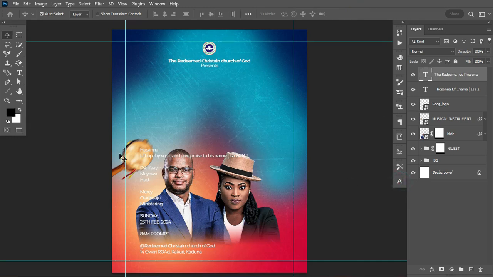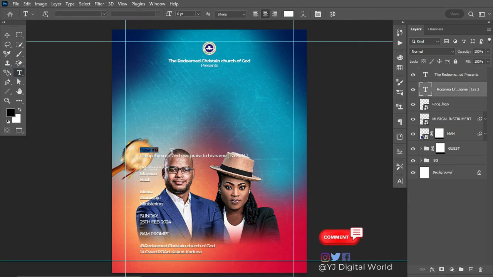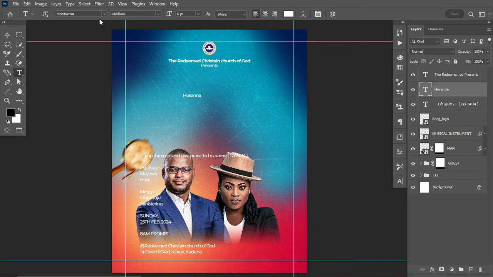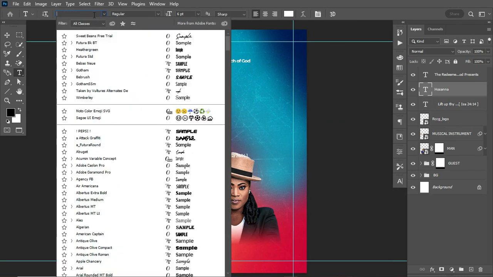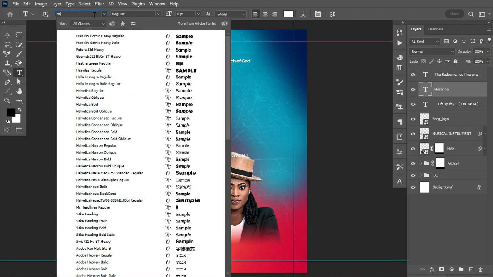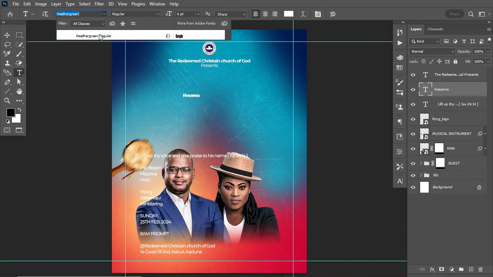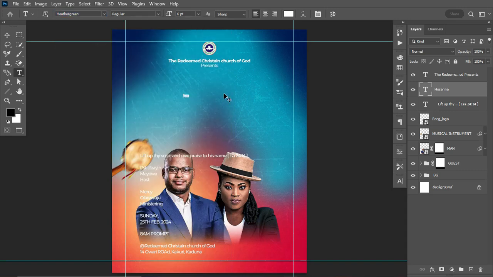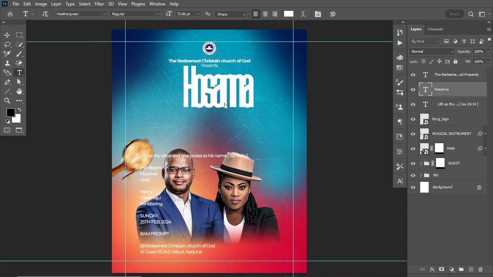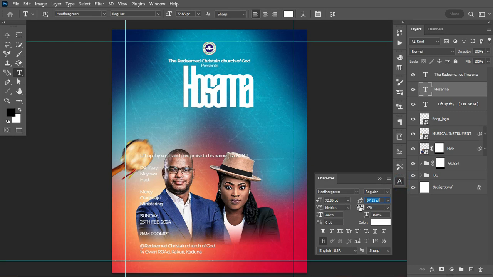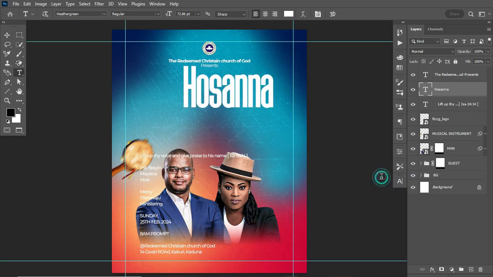The next thing I'd like to do is to place in the theme of the event. So I'll paste in the theme of the event over here and change the font to a font called Hertha Green. That's the name of the font I'll be using for this. Okay, Ctrl T to transform, scale it out like this. Come to your character panel and adjust the space between the text. Okay, I think this is okay like this.